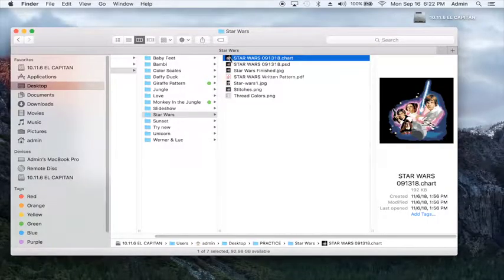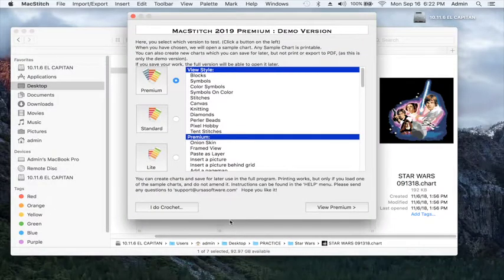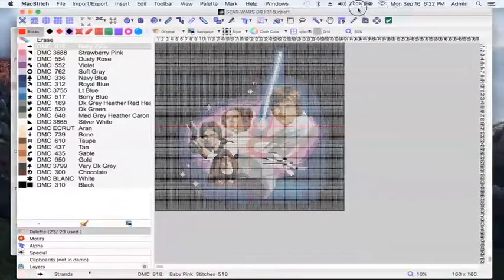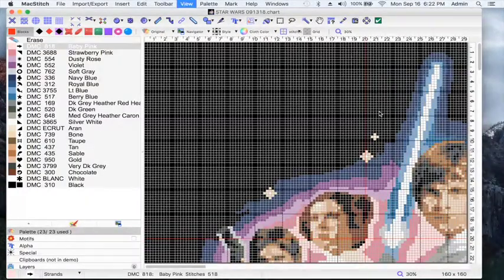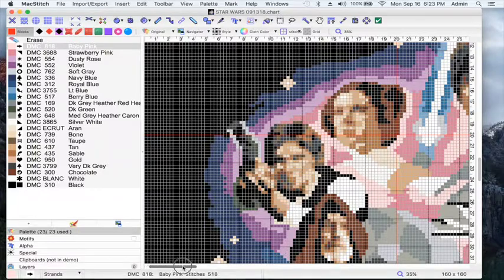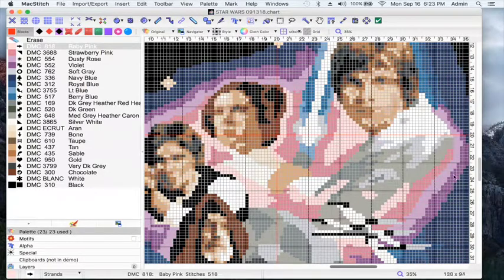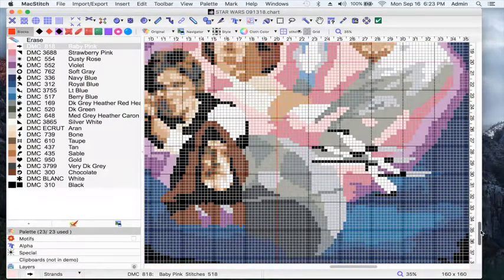First, I'm going to open the Star Wars project. Here's the project when you first open the window. You've got your palette of colors on the left and your image on the right. You can zoom in using Command plus and zoom out using Command minus. You can scroll down and scroll across using the sidebars.